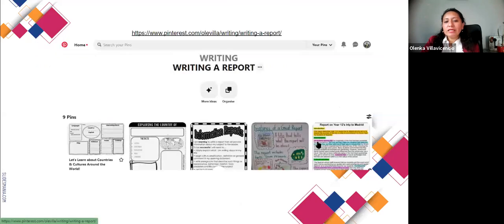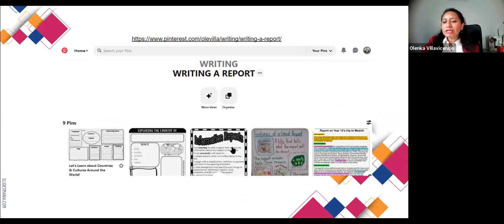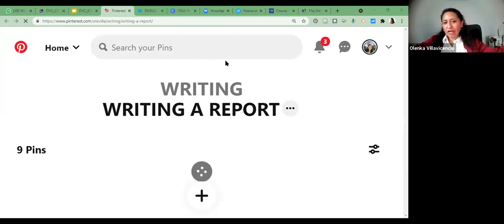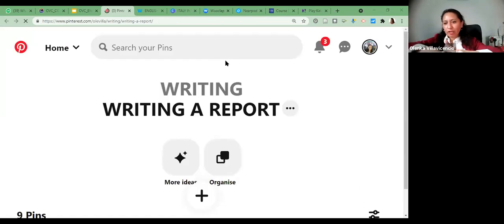So I tell you, okay, go to my Pinterest about writing a report, and the students immediately go to my Pinterest. All the tools that I have, I put in only one place. When I give tasks, I tell you, you have the tools. Try to use this from here, from there, and so on. So this is how we organize.